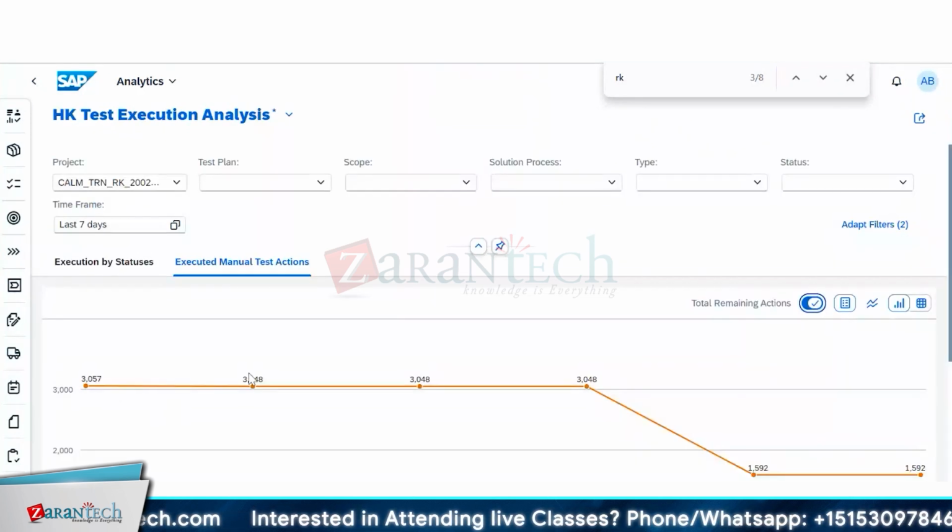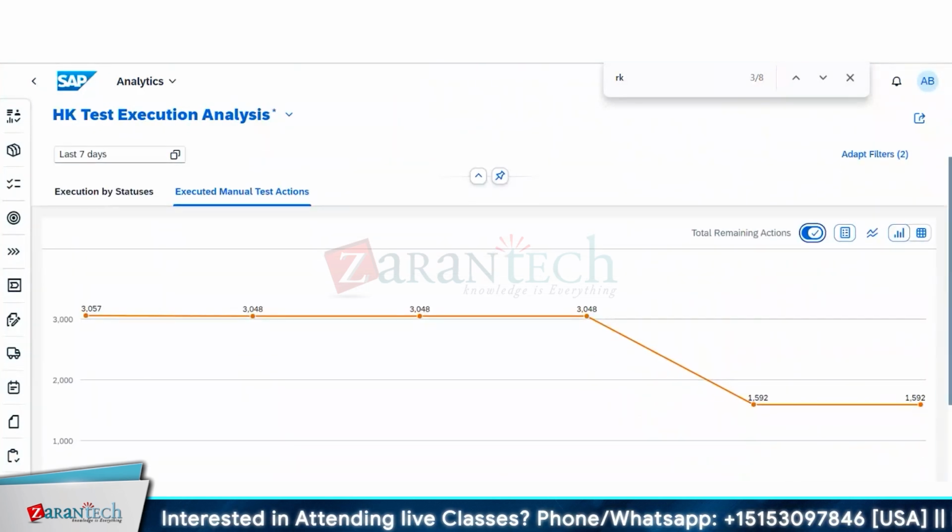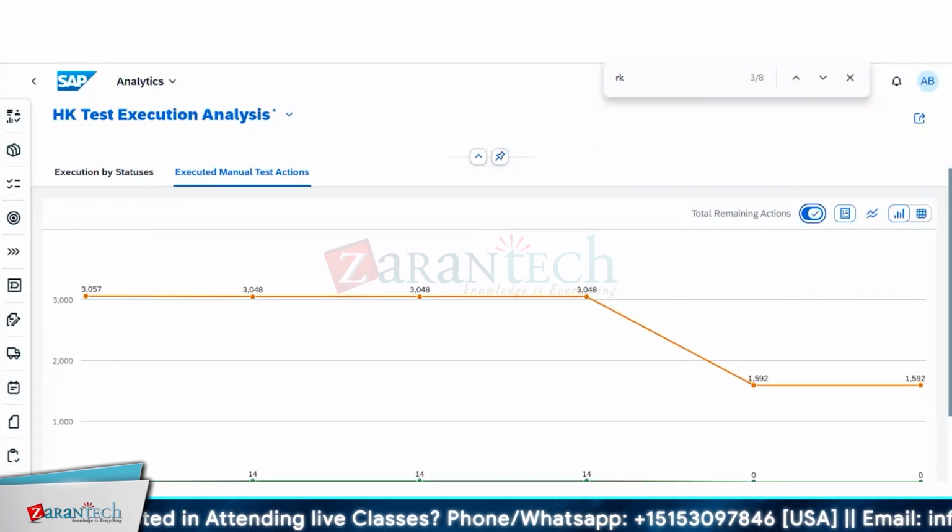But this metric is very sought after during the testing cycle: how many steps are remaining? Even if you want to see it at a test plan level or a test case level, that probably will not give you the correct picture, because you could have only 10 test cases, and within those test cases the number of test steps varies. There could be a small test with only 10 or 20 steps, but there could be a larger test case which has 40, 50 test steps as part of it.